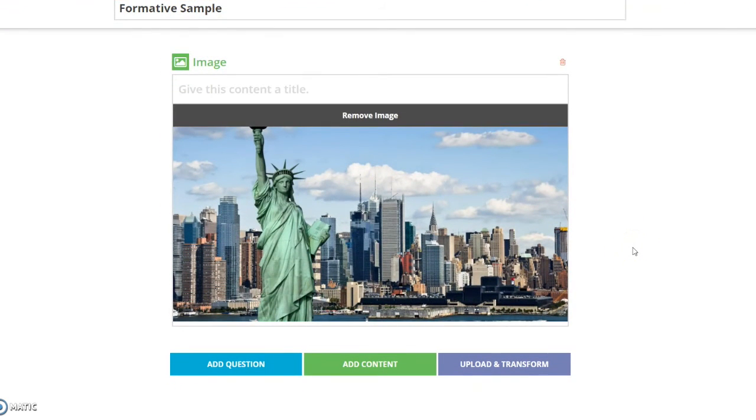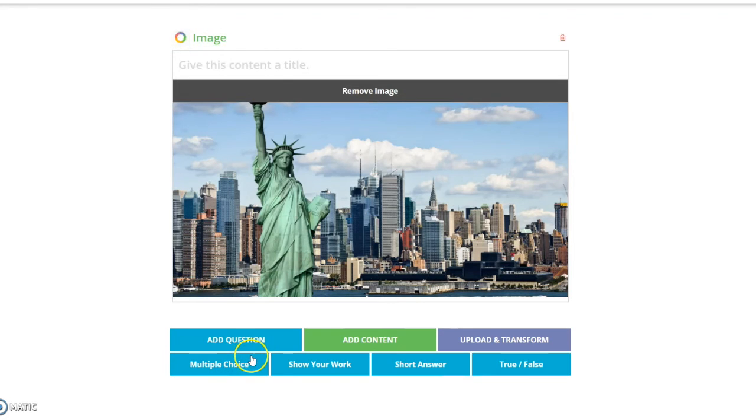So once you've done that, you can add your questions underneath, and you can do multiple choice, show your work, short answer, or true false. The multiple choice and true false can automatically be graded, but the show your work and short answer are the 2 that you'll have to actually go in and grade yourself.